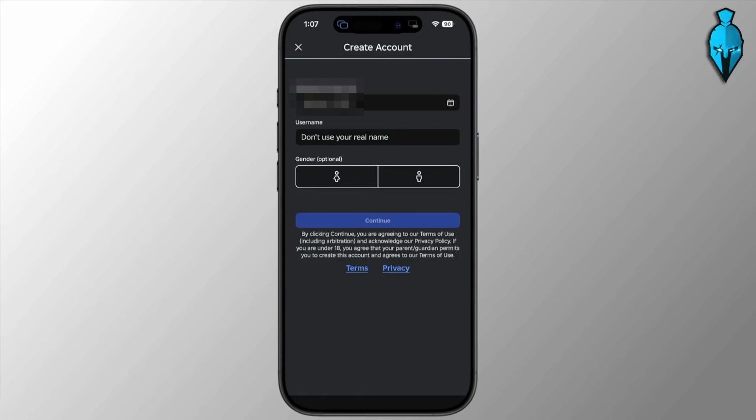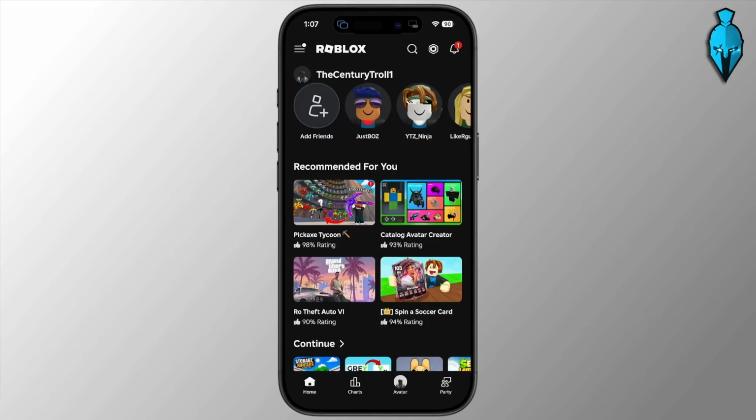But once everything is entered, you can tap Continue, and then you'll be prompted to create a secure password for your Roblox account. Then complete any verification steps that appear. Once the sign-up process is finished, your new Roblox account will be created and ready to use.